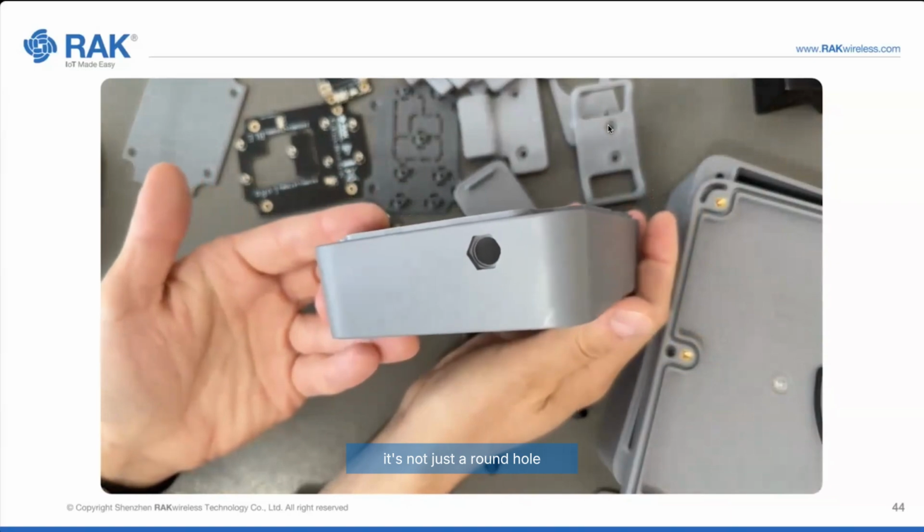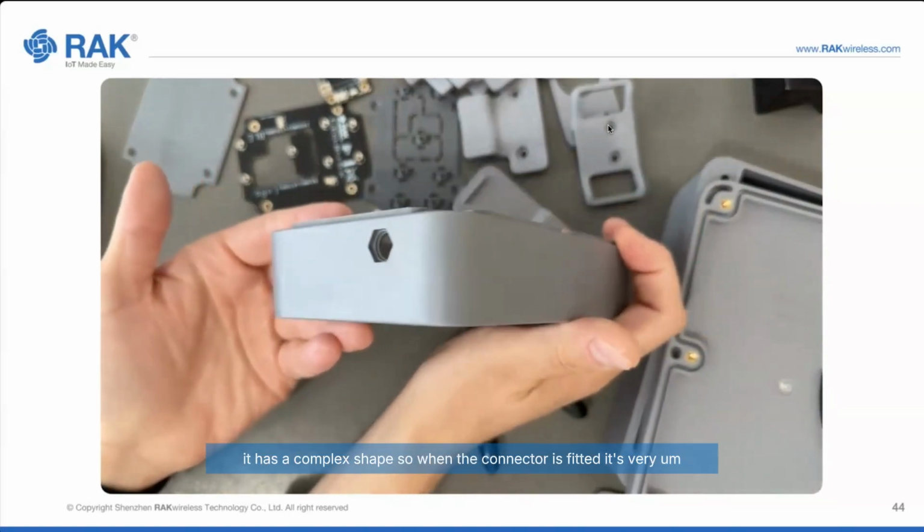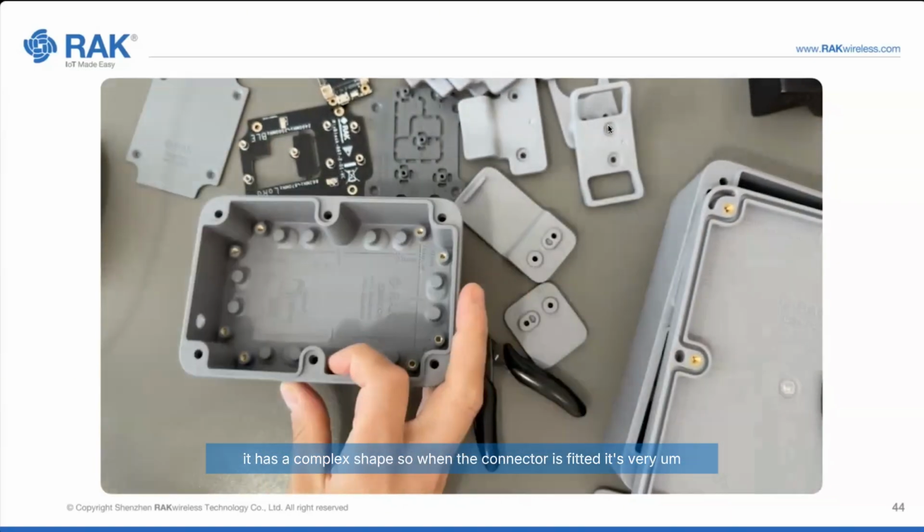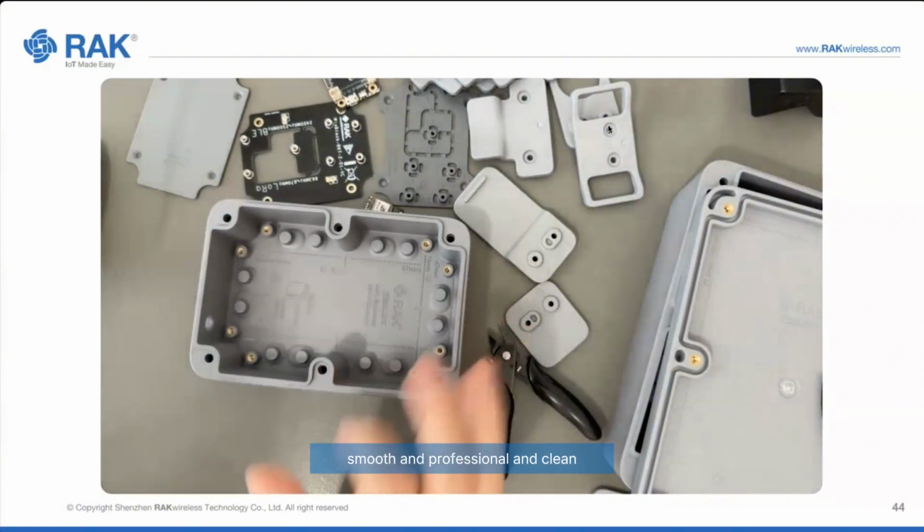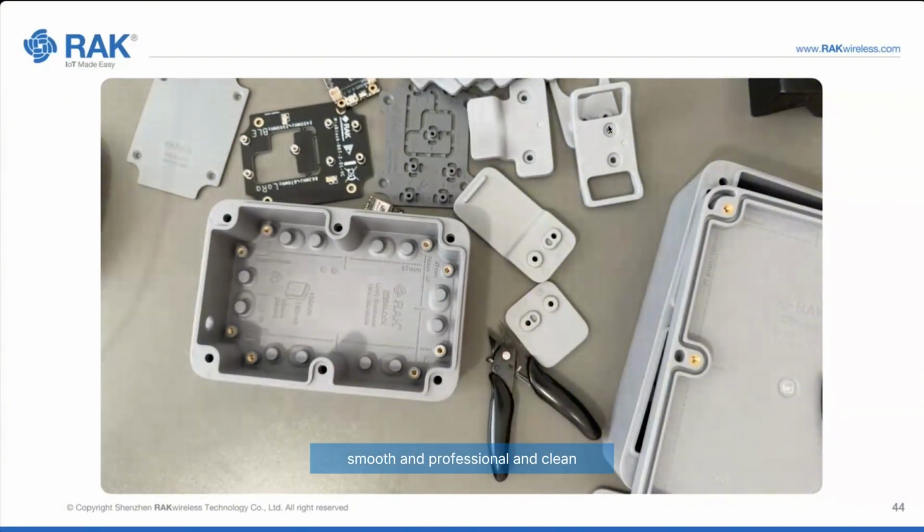It's not just a round hole. It has a complex shape. So when the connector is fitted, it's very smooth and professional and clean. I'm going to try and get that connector for you now. Bear with me. Yeah, there we go.